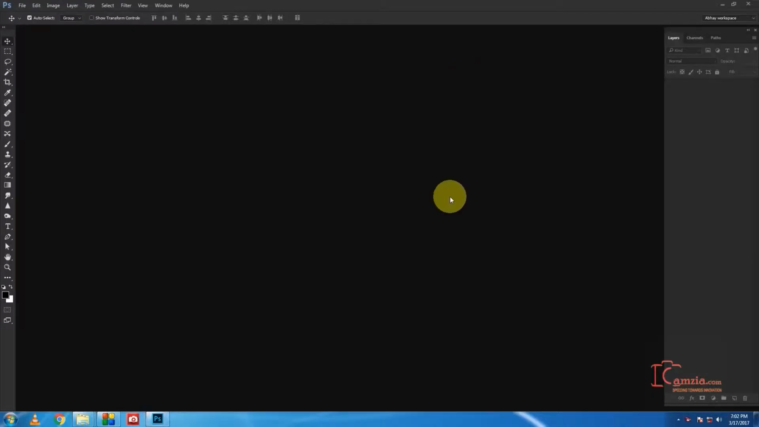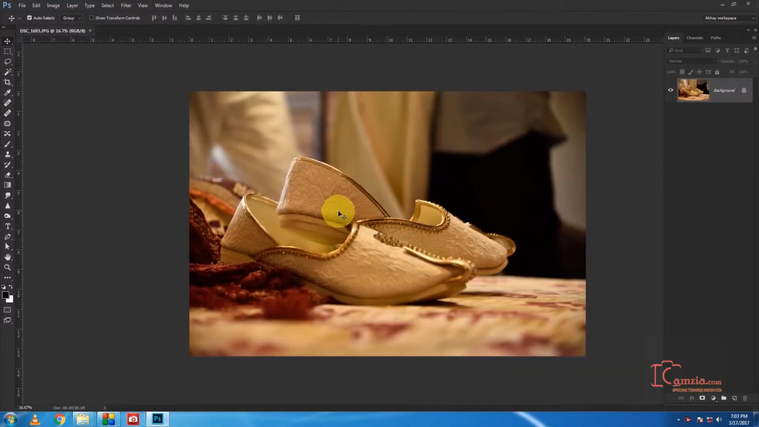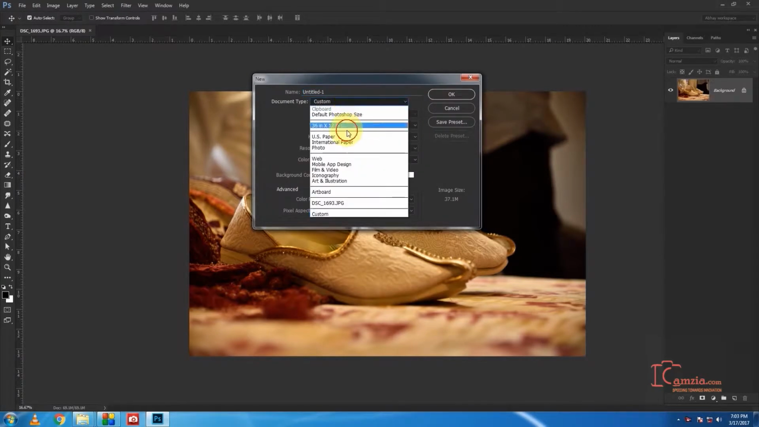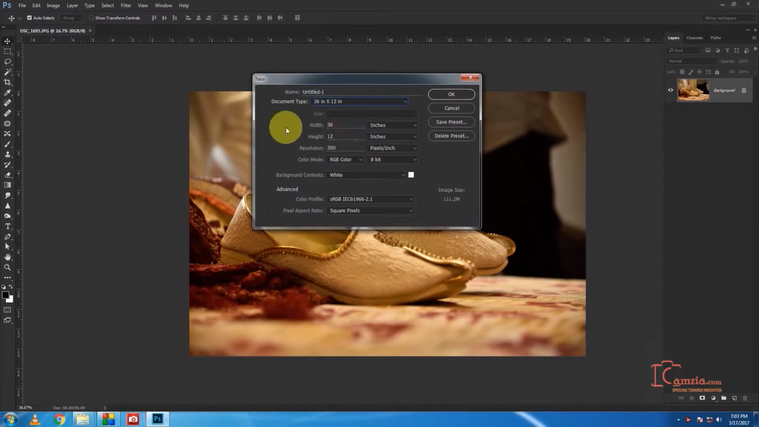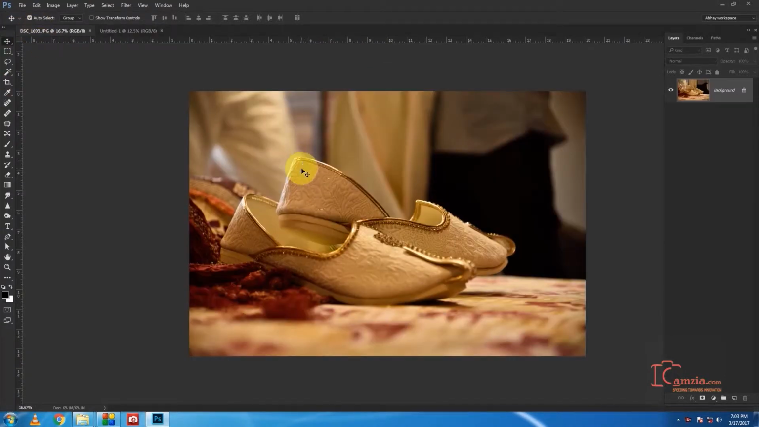We just saw how to open the file. Now we'll see, after opening the file, how to take it on a blank page. I'm opening a photograph. I've opened this. I'm pressing Ctrl N. We have a 12 by 36 template ready. I press OK. My 1236 file is opened.